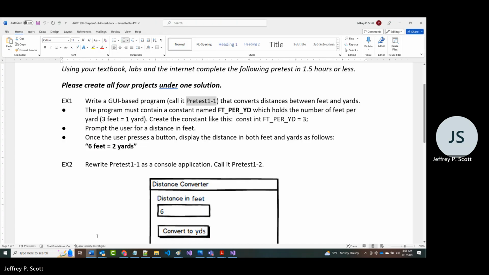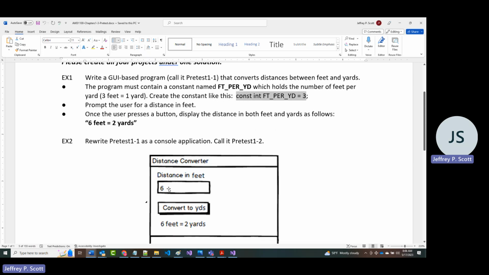So you are to write a GUI-based program that converts distances between feet and yards. You all know there's 3 feet in a yard. The program must contain a constant called FEET_PER_YARD. You'll notice that it's in uppercase, as most constants are. You can create the constant like this in your code: const int FEET_PER_YARD = 3. So you will prompt the user for a distance in feet, as is shown right here. And then once you press the button that says convert to yards, you'll display a message down below.